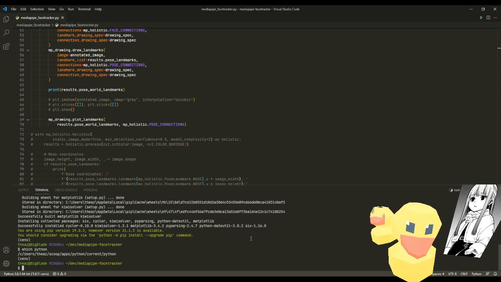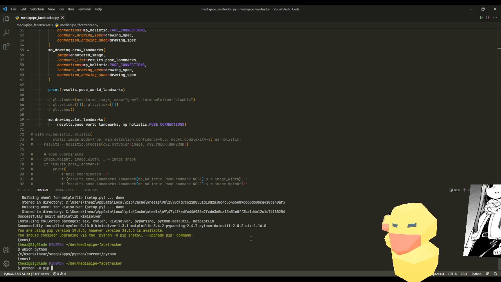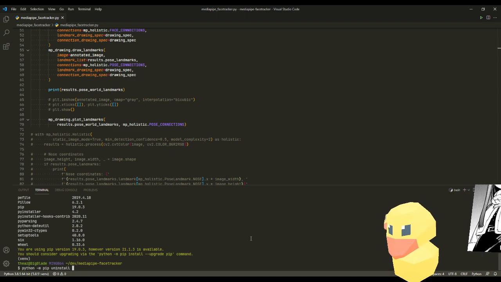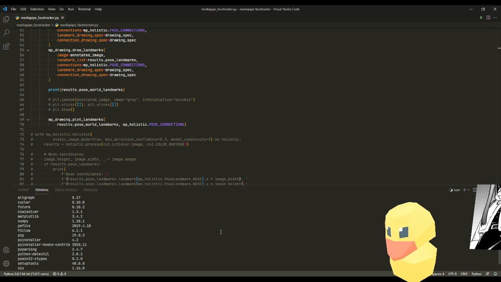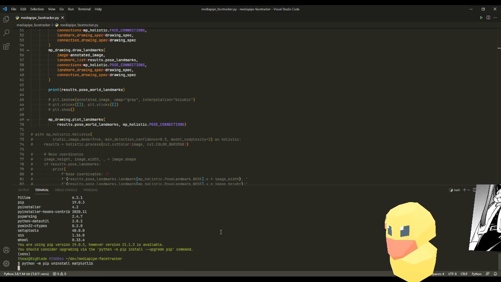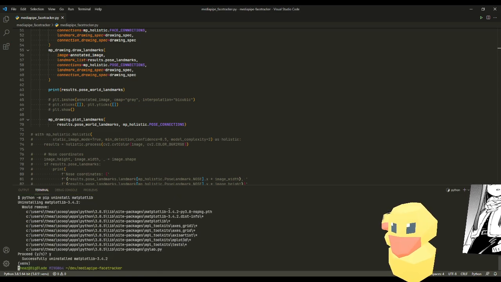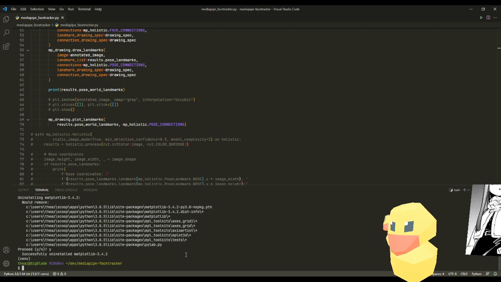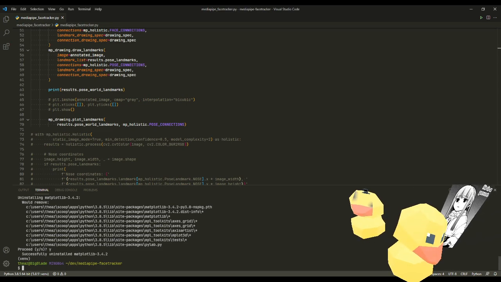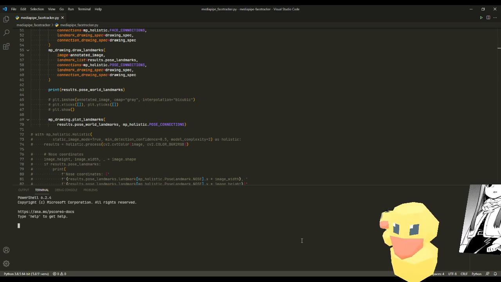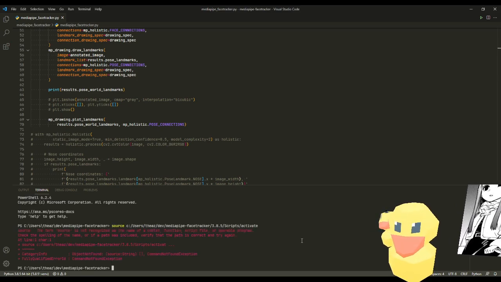Oh my god. Alright, Python list, Python pip uninstall. What are the things I just accidentally installed? Matplotlib. Yes. Yeah, so this completely lied to me. Very good. Give me PowerShell. Here. Source.